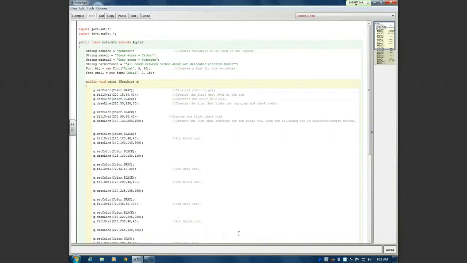My name is Daniel Mesco, and this is my benzene molecule program. So I guess I'll start at the top. At the top we have just my imports.